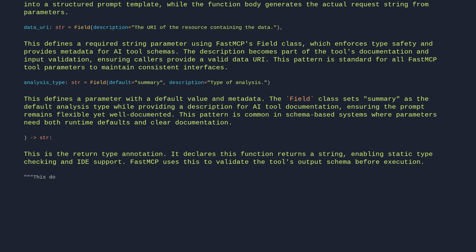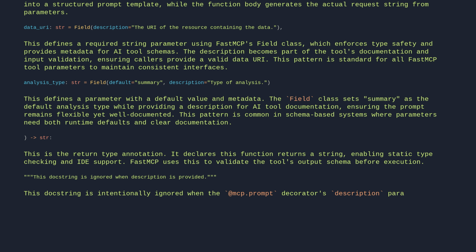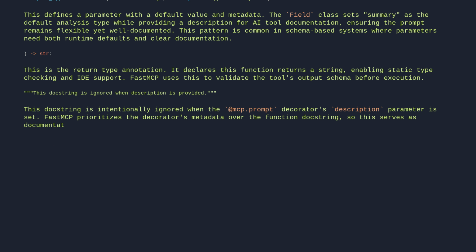"""This docstring is ignored when description is provided.""" This docstring is intentionally ignored when the @mcp.prompt decorator's description parameter is set. FastMCP prioritizes the decorator's metadata over the function docstring, so this serves as documentation for developers while keeping the AI-facing description clean and controlled.